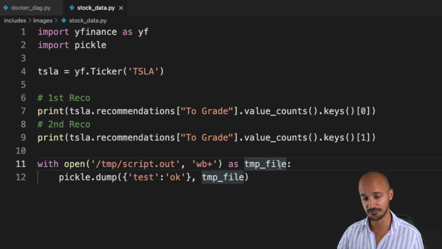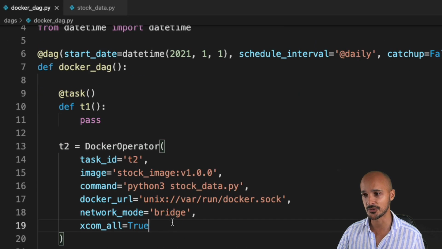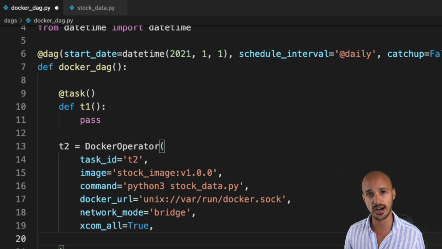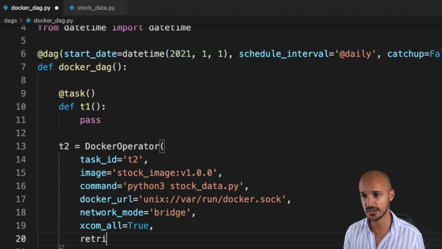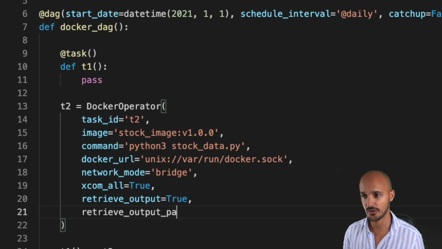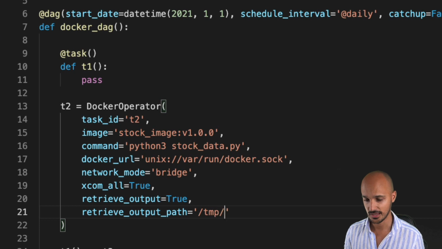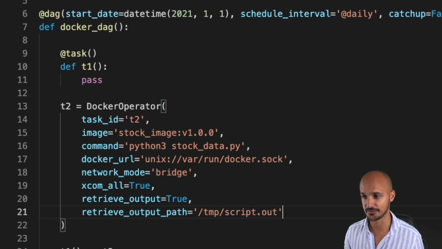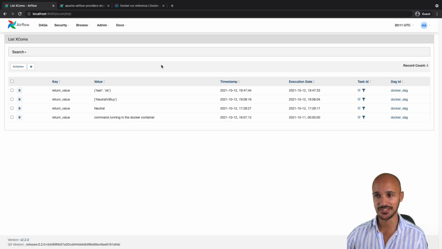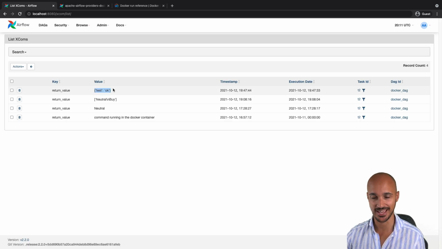Once you have that, again this is in your script, in your DAG, and more specifically in your Docker operator, you can use two arguments. The first one is retrieve_output equals true, and then retrieve_output_path equals, in that case, /tmp/script.out. If you save the file and run the DAG again, as you can see in your XComs, you obtain the following value with test OK.